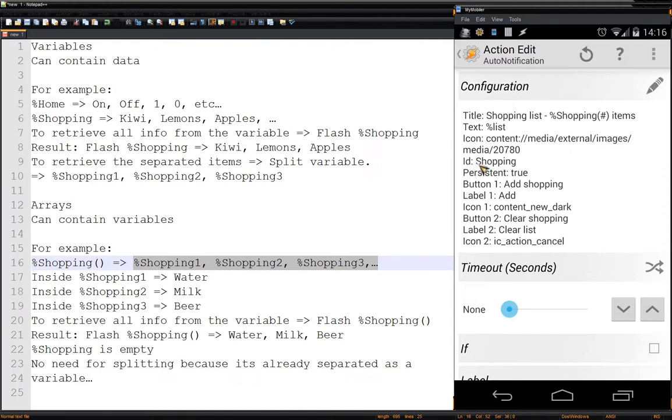It's very important that I used an ID because our notification, in my case, is persistent, so it will always be there. And then we have button 1. Action is add shopping, we have label 1 add, and we have also an icon. So the add shopping will trigger my other task to add something else. And then we have also button 2 clear shopping, label 2 clear list, and icon 2 is also an icon. So that's what we are doing right here.